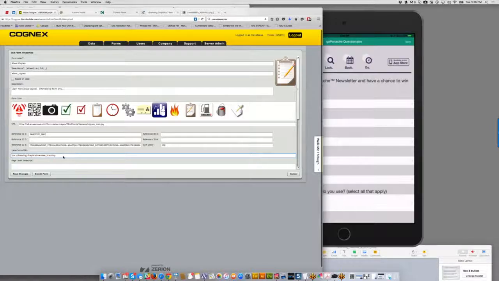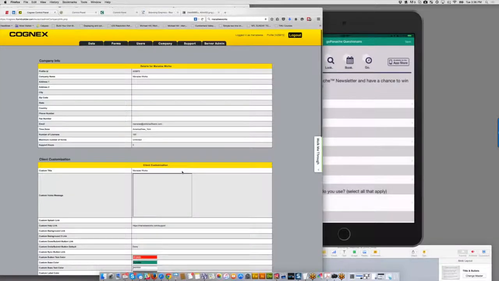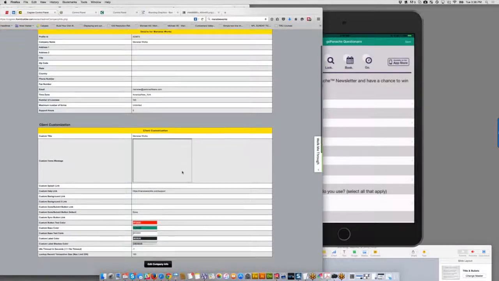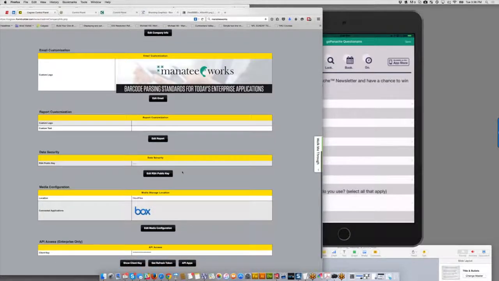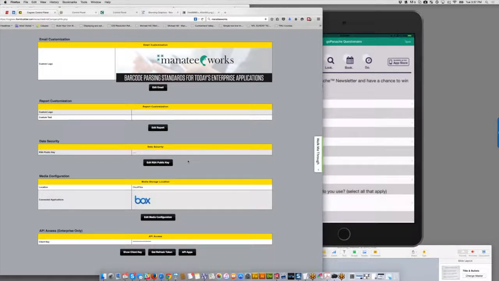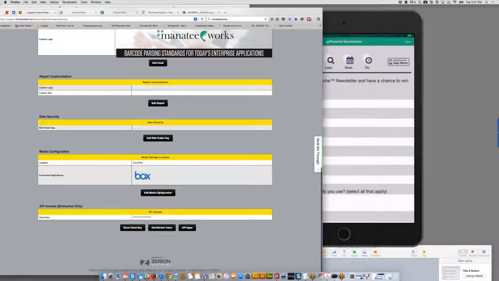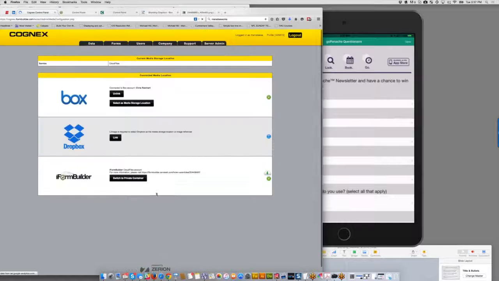What I have done is I went into the company info. This doesn't have to be through one of our media storage options. I've used my personal account for a while. If you have your own folder, it does have to be public access if it's not connected through the media storage. But this is where you set up your media configuration. We integrate right now with Box, Dropbox, and iFormBuilder.